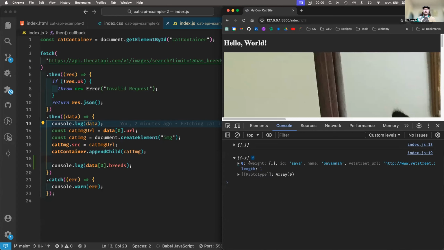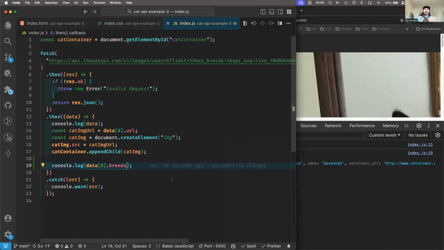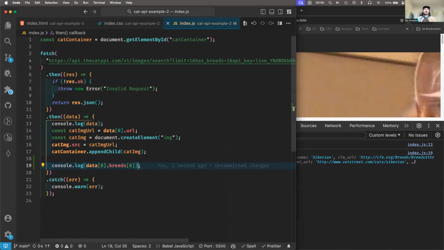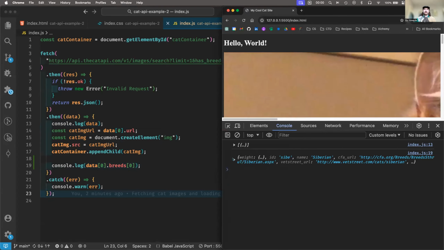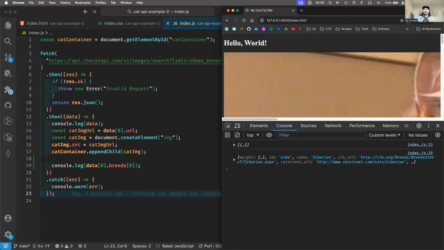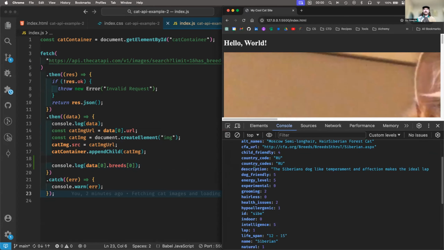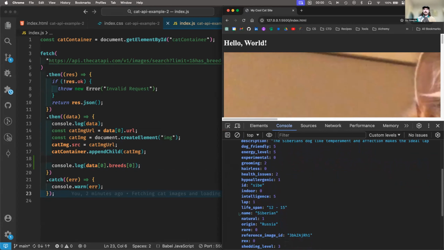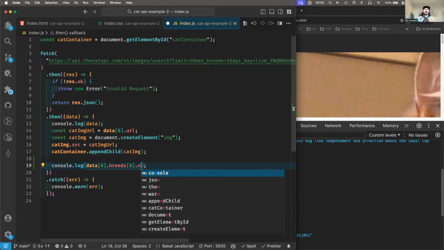I don't really care if the cat has multiple breeds. I don't really feel like going through the trouble to display all the breeds. So I'm just going to get the first breed. Most cats in here only have one breed anyways. Now we're console logging the first element of that breeds array. And here we're actually at an object now. This object is going to have information about the cat breed. And one of the pieces of information is the name, Siberian. So that's the actual name of the cat breed. So we could do breeds.name.